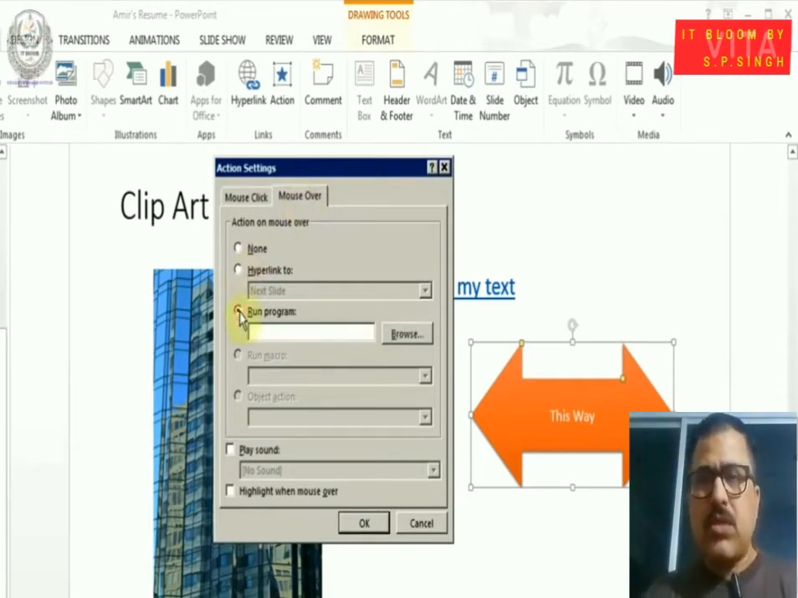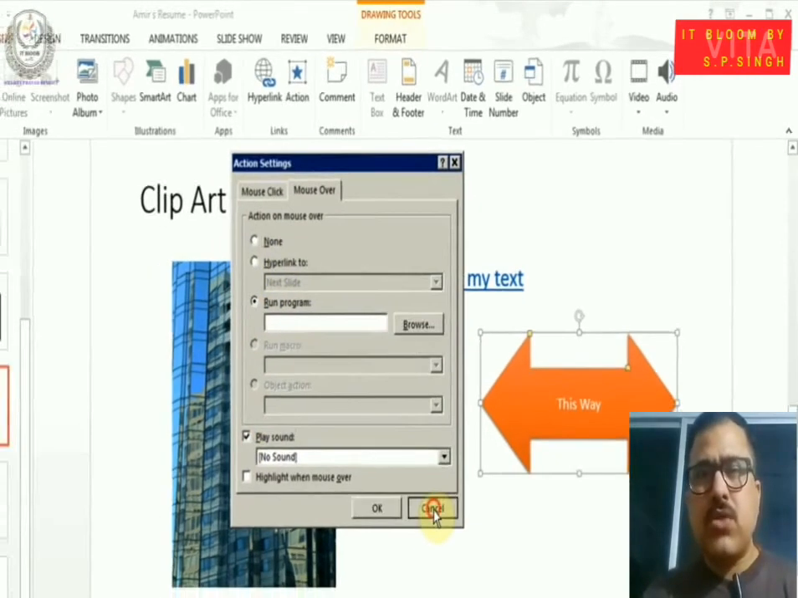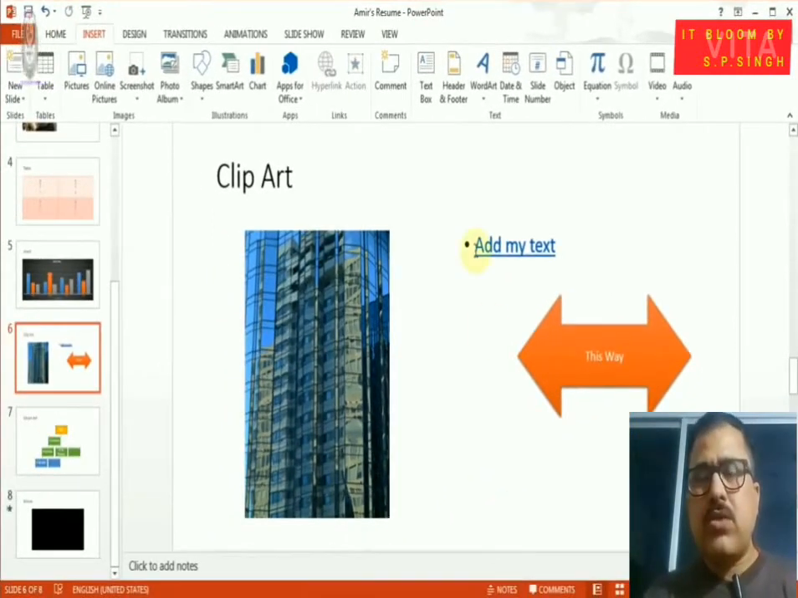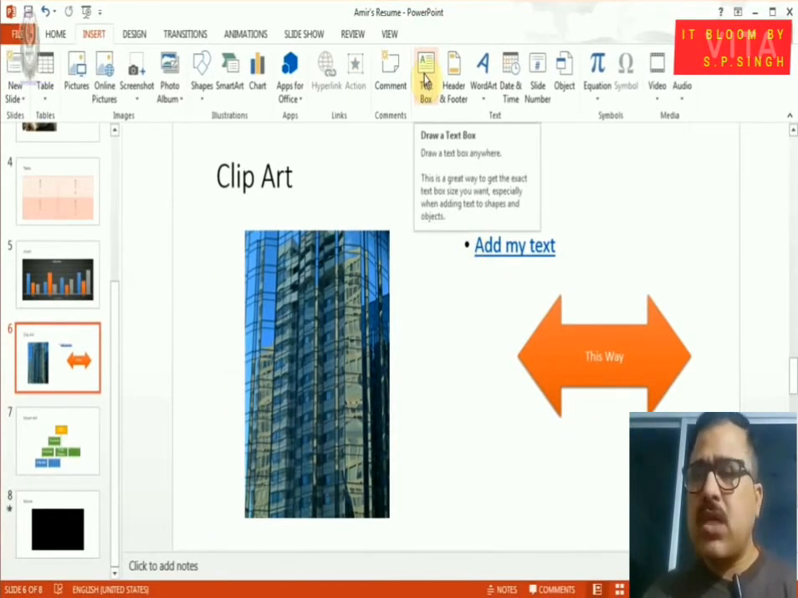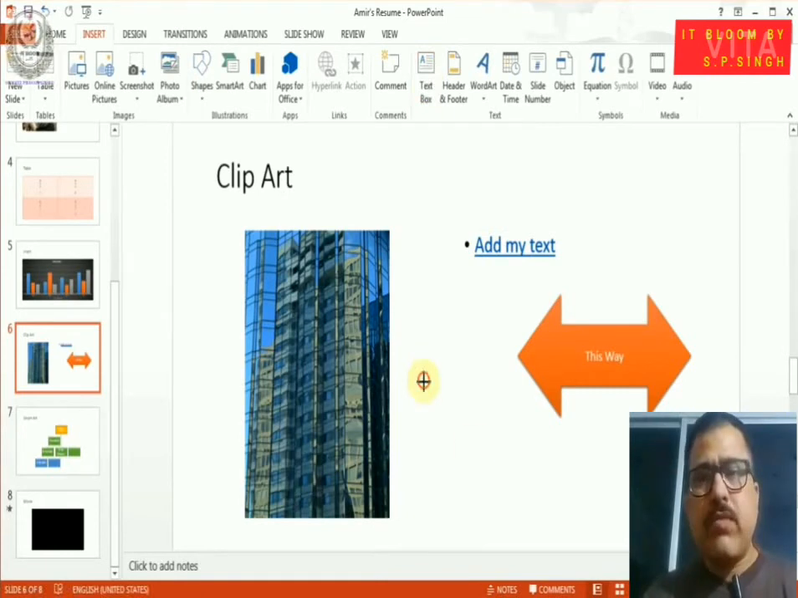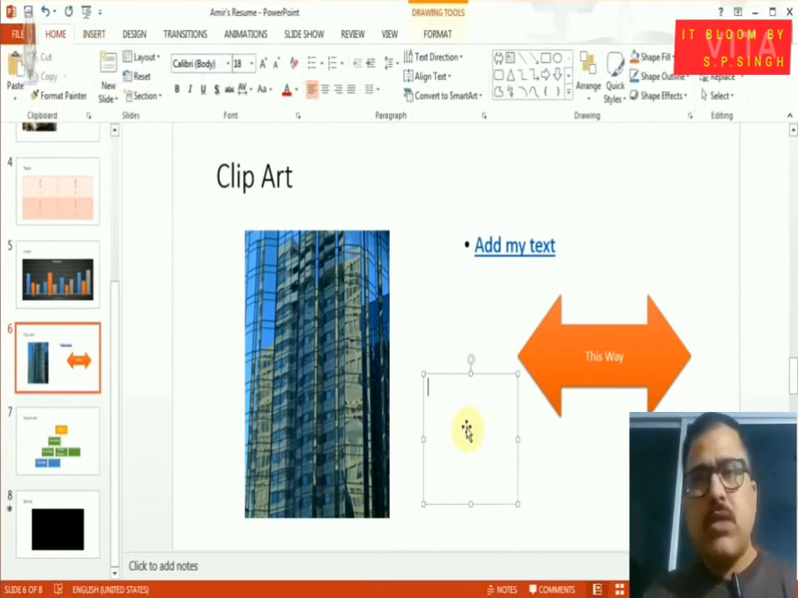Or you can run a program, a special type. You can make it play a sound of something. So that's also available under Insert. You can add text boxes anywhere you want. So I can click it, and I can add a box, and then I can start typing in this box.